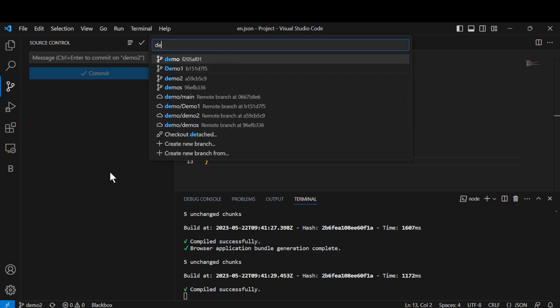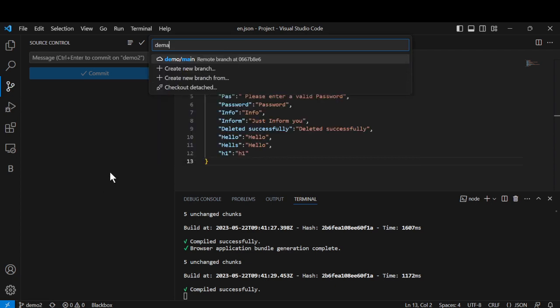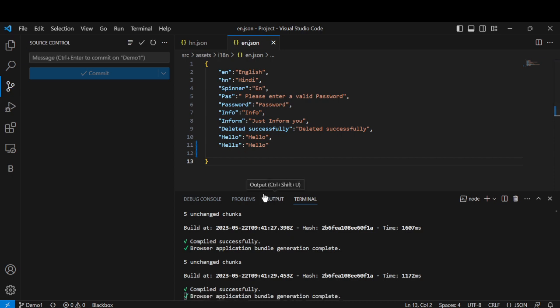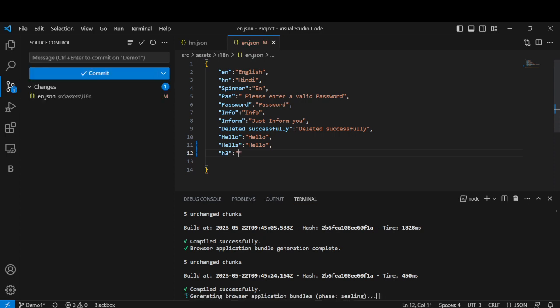I will go to the demo 1 branch. Demo 1, was it capital or small? So in this case, in the feature branch demo 1, my changes, the h1, did not come, right? So what I will do is make the same changes. I just want to show you how this conflict will come. I'll put a different message as well.